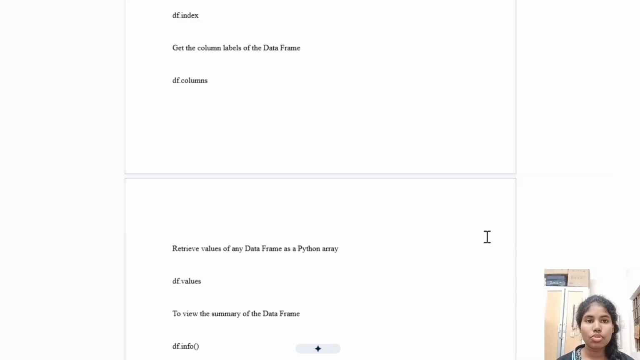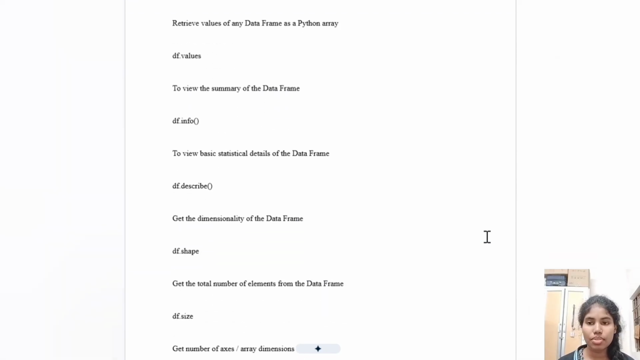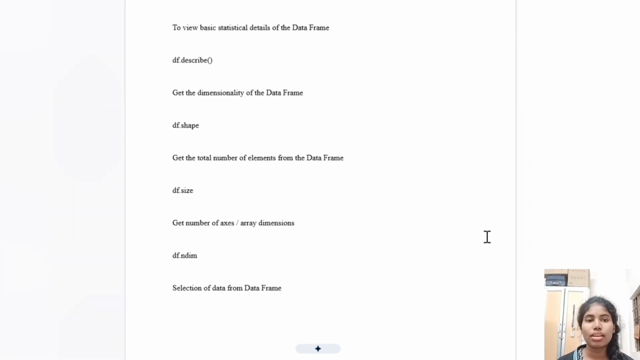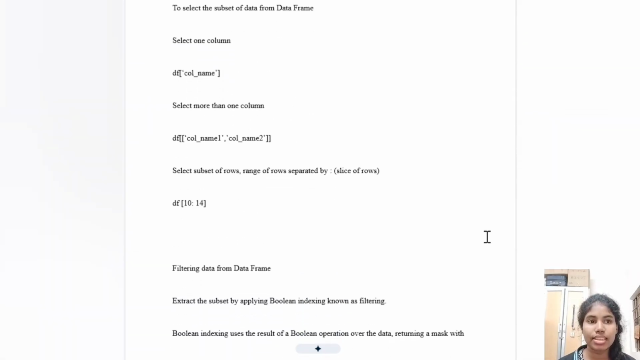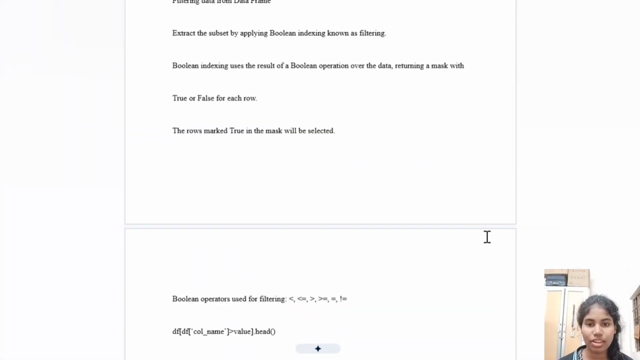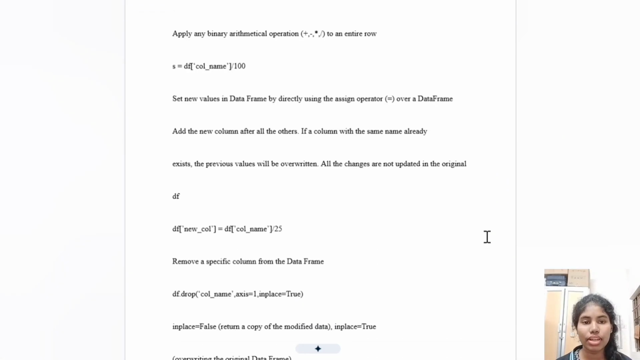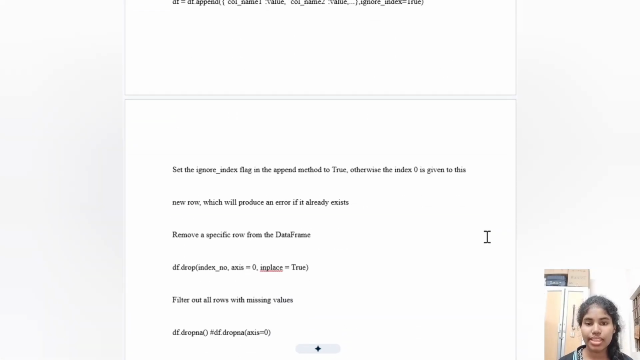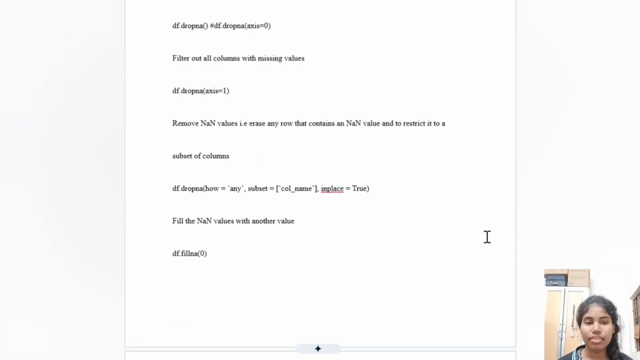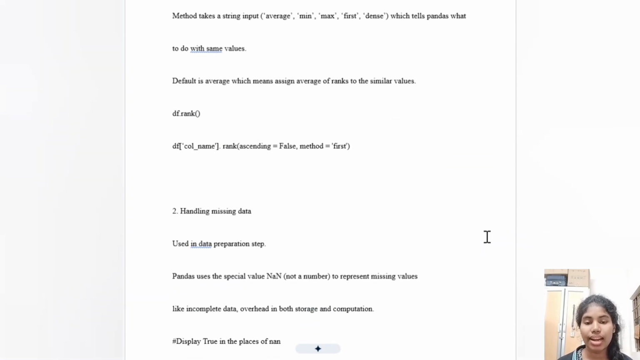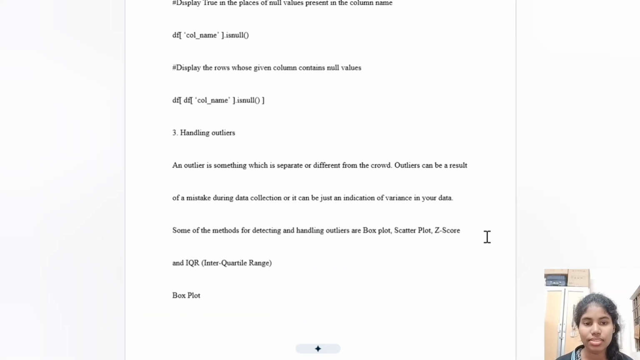EDA is one of the most important steps in data science. It helps us to clean and understand the data set before building machine learning models. During EDA, we summarize the data, handle the missing values, detect the outliers, and visualize relationships between different columns. Four major steps in EDA are describing the data, handling missing values, handling outliers, and understanding the relationship using plots.